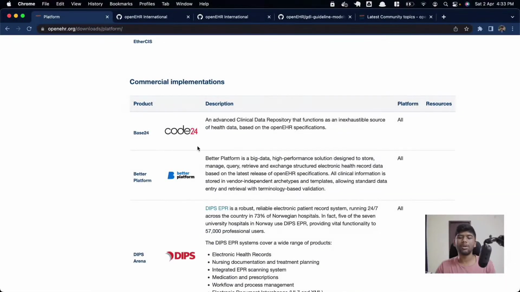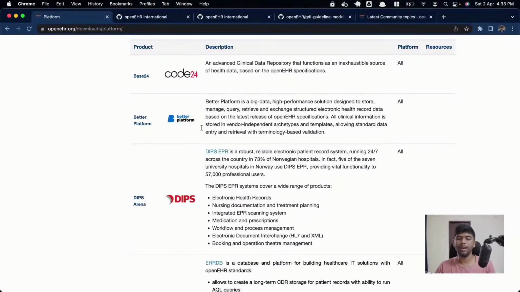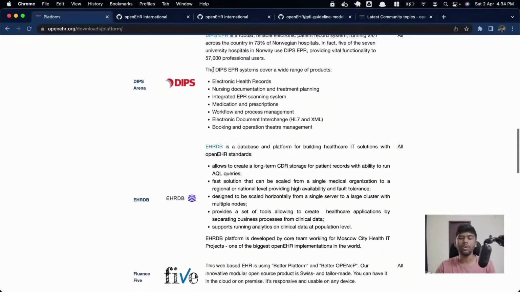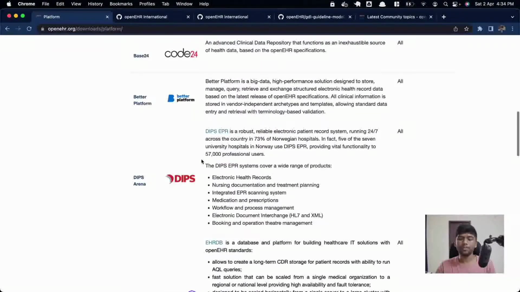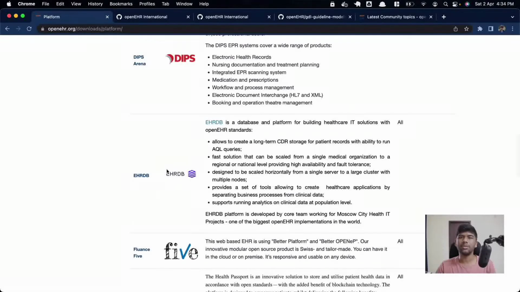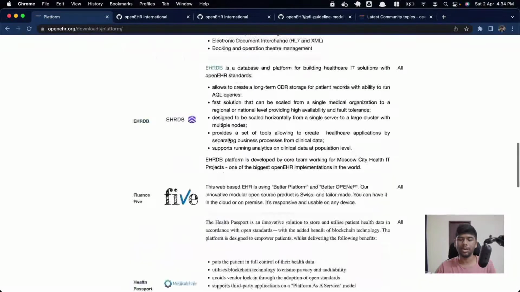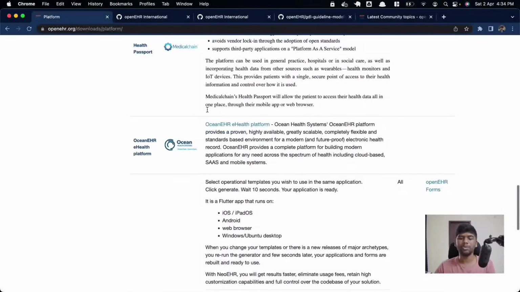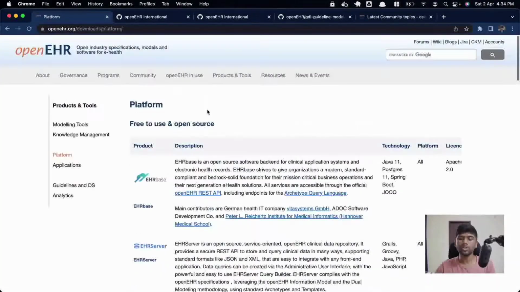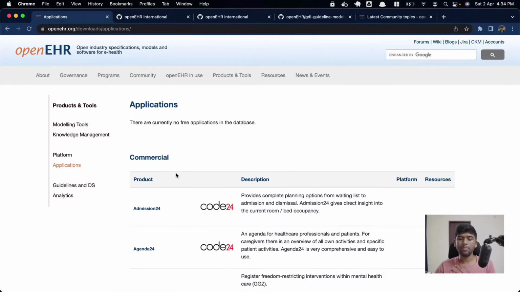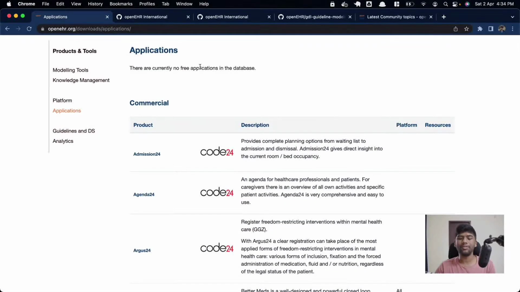There are also commercial implementations like Better Platform or DIPS or Code24 and EHR DB. So out of these, the Better Platform and EHR DB are both available internationally, and you can get a license if you contact them directly. And the other ones also you can have a look. So there are also applications, and there are no freely available applications. Most of them are commercial.